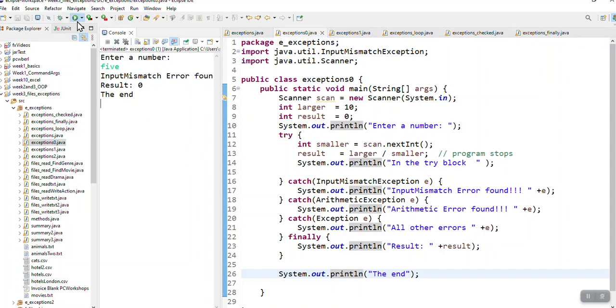Now I'm going to run it for an arithmetic exception. I'm going to enter 0, and it runs the arithmetic exception. It also runs the finally, and then it runs all print. So you see, the finally block runs. If my try worked, the finally block will run, and if there was a catch, the computer will run the appropriate catch block and also the finally. So the finally block will always run.